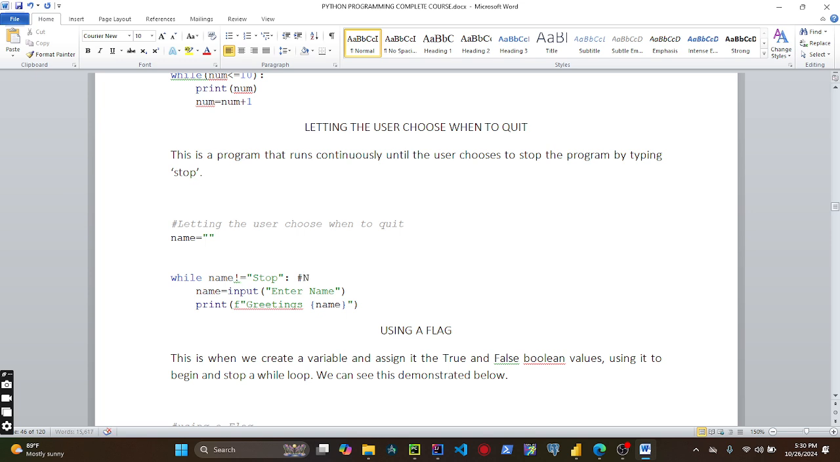That's what it means. So not equal to. That's what it is. So we are saying that this while loop is going to run as long as this condition is true. And we can see that the initial value of name is not equal to stop. So the while loop will run. Now when the while loop runs, it will print out this sentence that says enter name, waiting for you to assign a value to name.